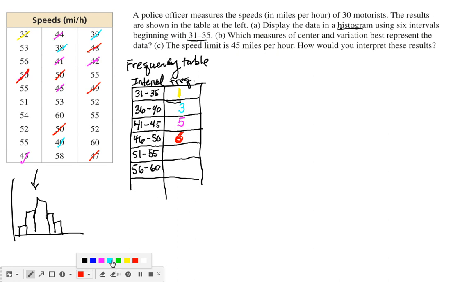51 to 55. All right, let's do green. 51 to 55, less than 55 then. 55 or less. There's a bunch of those. Less than 55, 51 to 55.